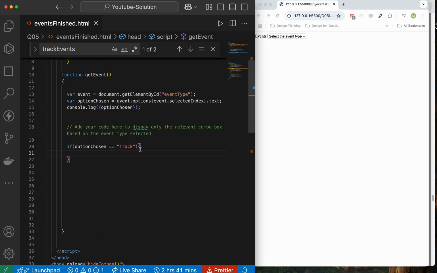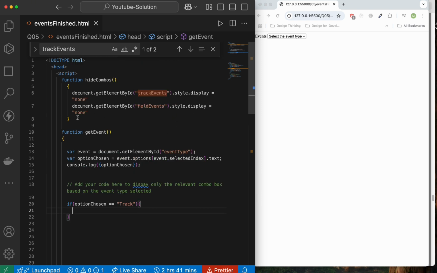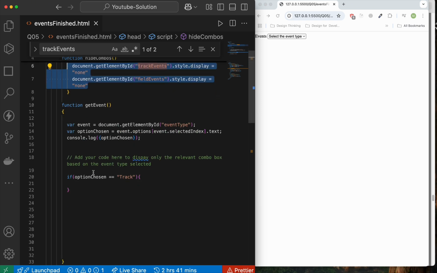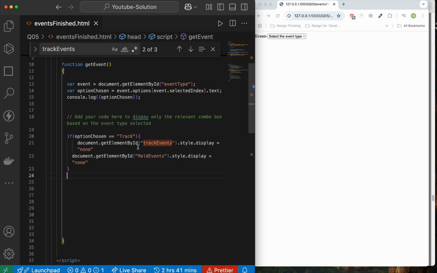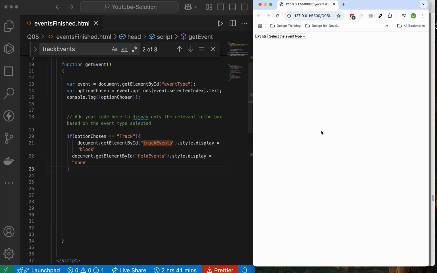So when we are choosing track, we will only make track visible. So just copy this particular code, just copy it here. And then the track will be blocked, is it? I just want that particular one to be visible, but this one I don't want to make visible. Now if I click here, you see the track is visible but field is not working.